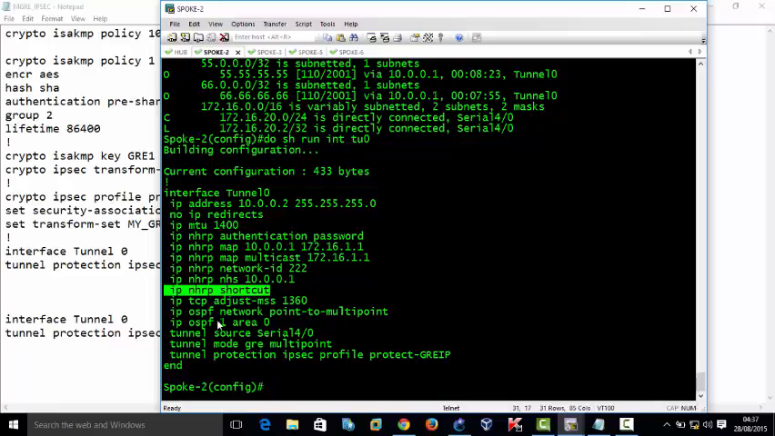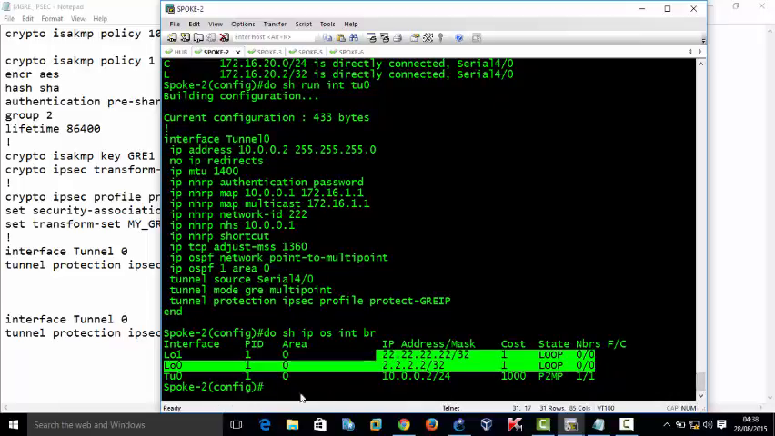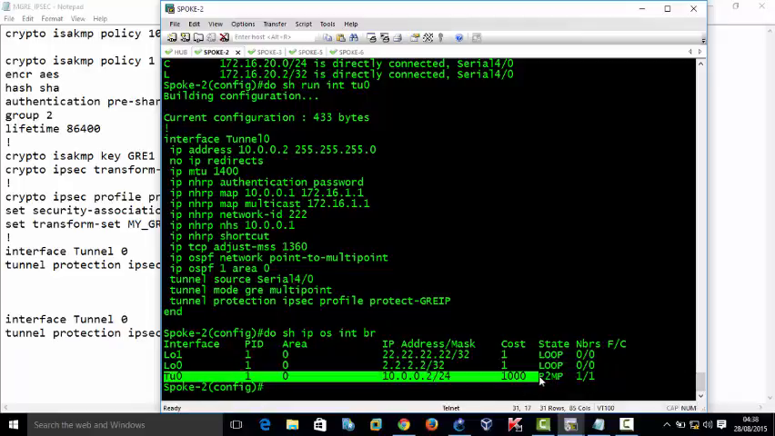And note, when we are using phase 3, we will use multipoint as well. The network type will be point-to-multipoint. Before, in phase 2, it was broadcast, so we had a DR and BDR, but now it's point-to-multipoint. If you do show ip ospf interface brief, because this is a loopback, it shows loopback, but in the tunnel we will see it is point-to-multipoint. We don't have to forget that.